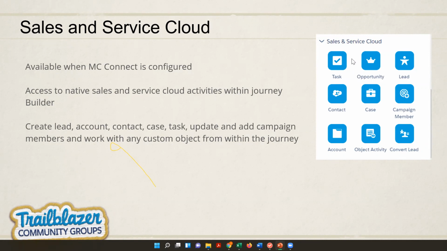Using these activities, we would be able to interact with the CRM data from within the journey builder. Let's say in the journey builder, we use this task activity, then we would be able to create a task in the Sales Cloud or the Service Cloud from within the journey builder, and create an opportunity or create a lead or contact. If the data is coming from an external API, and as and when the contact enters the Marketing Cloud we want to create a similar record for them in the Sales Cloud as well, then we would use this lead or contact record.